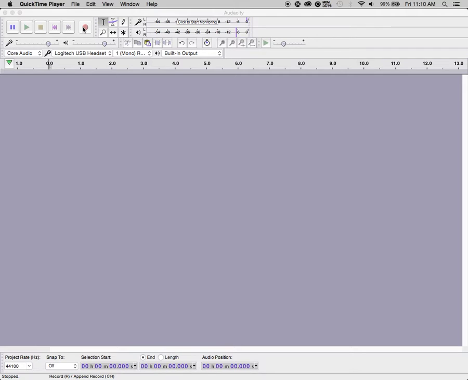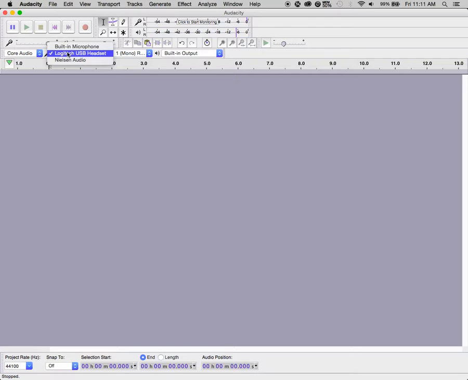To begin recording, you must first locate the input options, which is directly below the control panel. And that's this list of drop-down menus here. The one that is mostly important for you guys is the recording source. And so that is right now Logitech USB headset because I have a USB mic. But for most of you, it's going to be the built-in microphone in your computer.